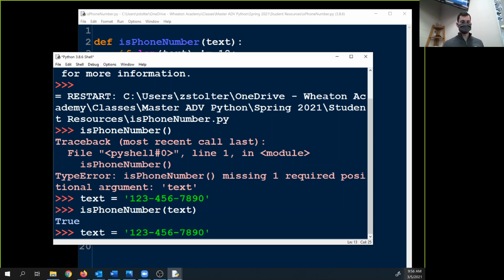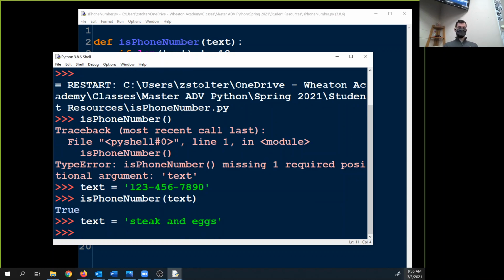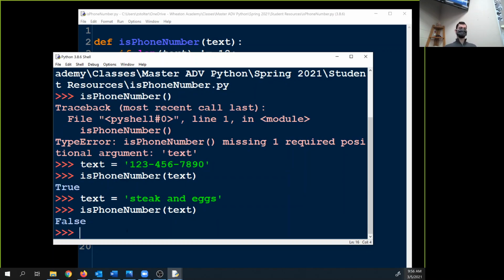Now, if I want text to be, let's do steak and eggs. What should pop up now? False. Correct. False. Does that make sense? Do you guys understand how this text works?